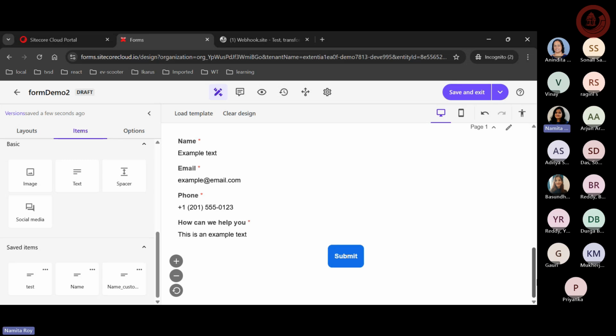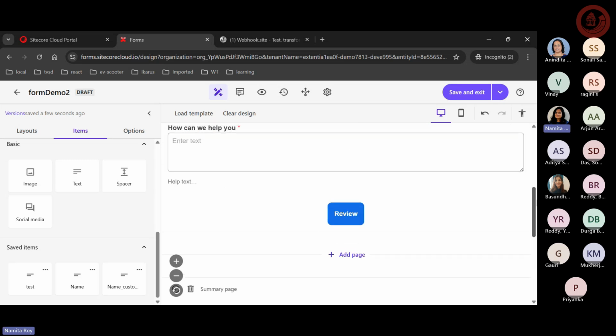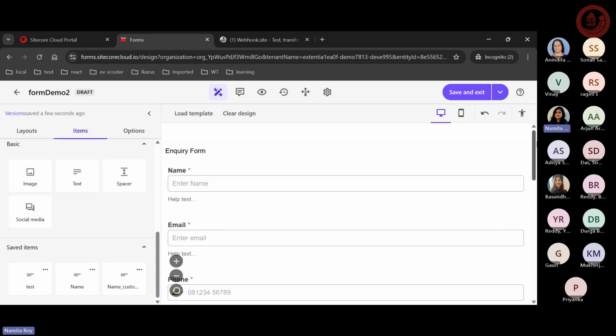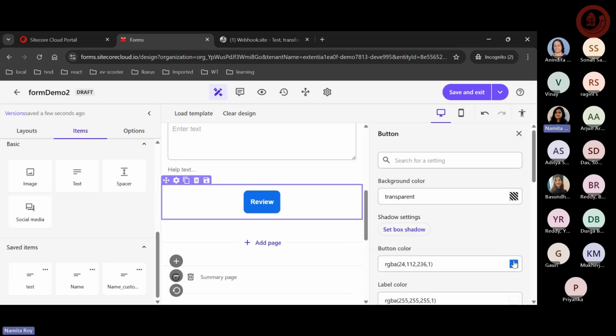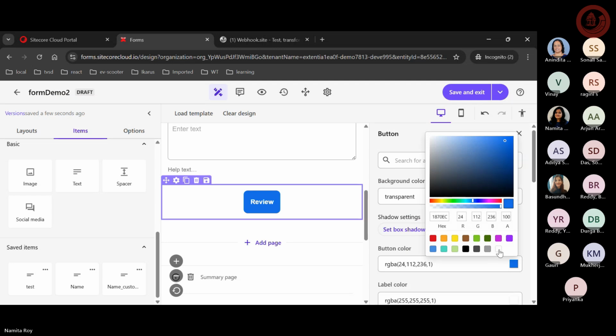Form design is ready. Now, as Basundhra mentioned in the best practices, here they have an accessibility button. So, for example, I am updating this review button color to white. So, to the end user, this button is now not visible.